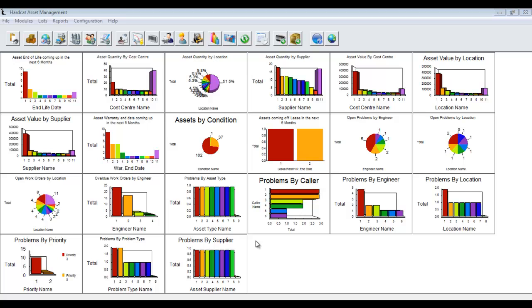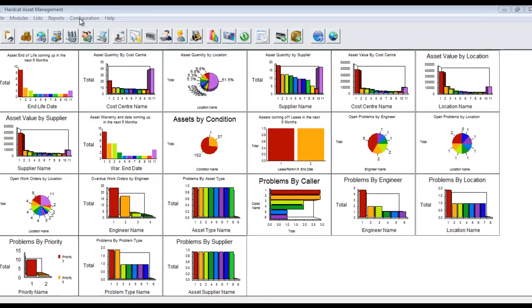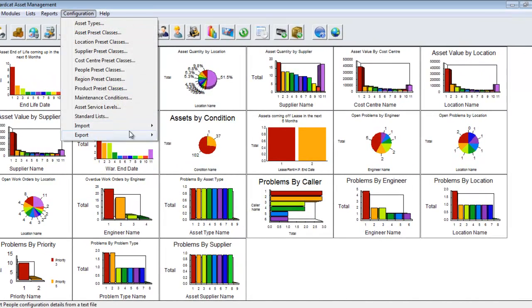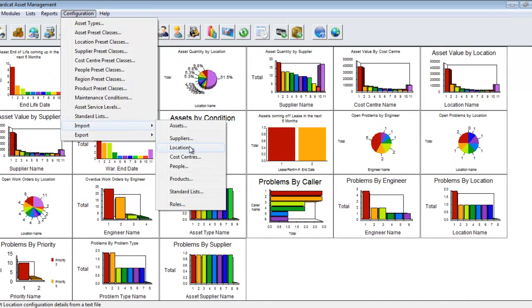With our file now created and saved, we can import the file into Hardcat. Because we're importing a folder structure into Hardcat, this has to be completed using the configuration import-export functionality. If we're importing the actual location itself, it'll be done through the file import-export functionality. So, we have to go to Configuration, Import, Locations. It's because it's locations we're importing.